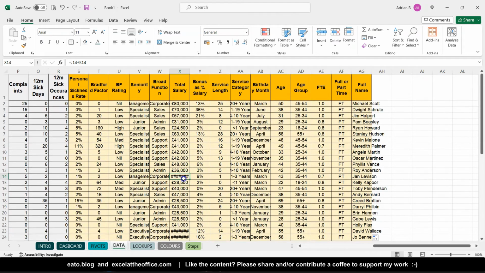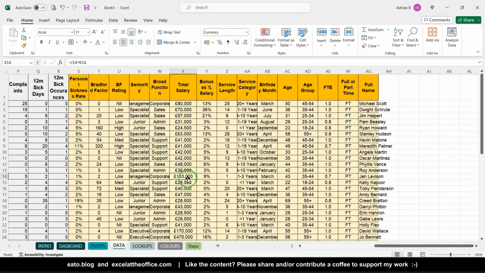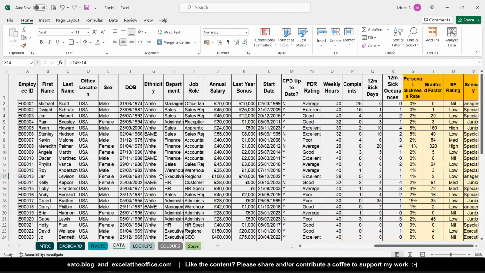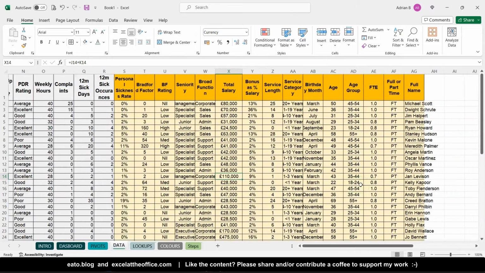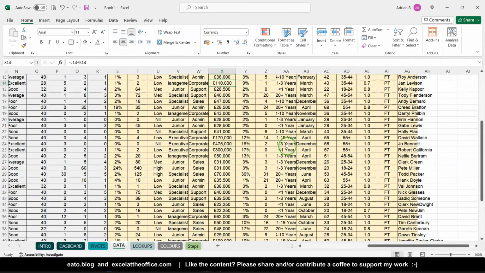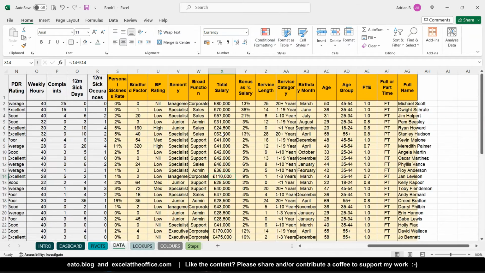You might notice these hashtags. That just means the cell's not wide enough to capture the massive salary there of Jan Leveson in corporate. So wherever you see that, if it relates to a number, it comes out as hashtags, or in old money terms, before Twitter and hashtagging things, the icon for a number. So that's what that means. It's just giving you the icon for a number because it can't display the numbers.